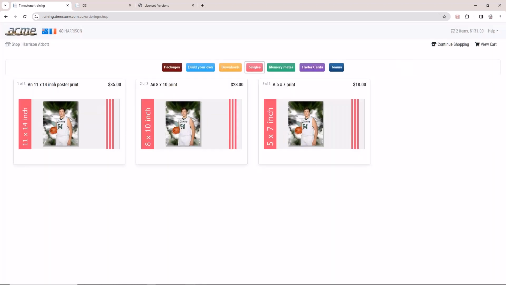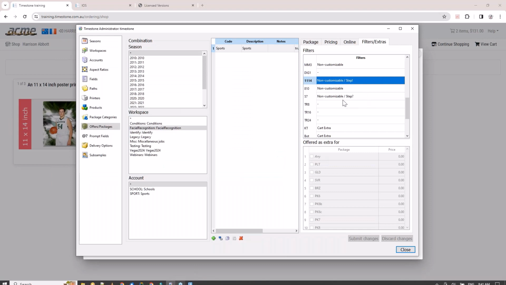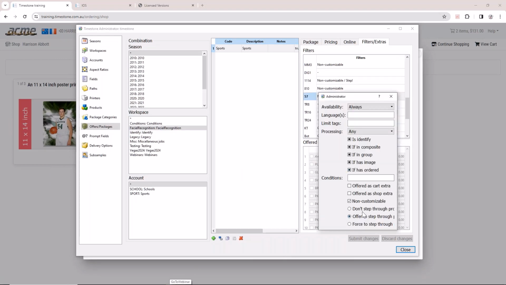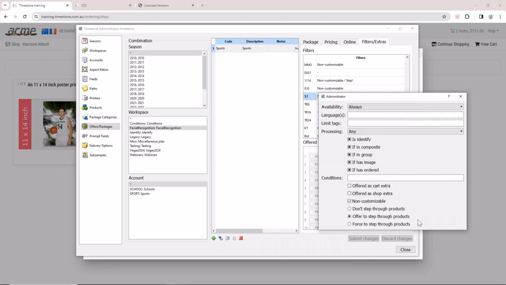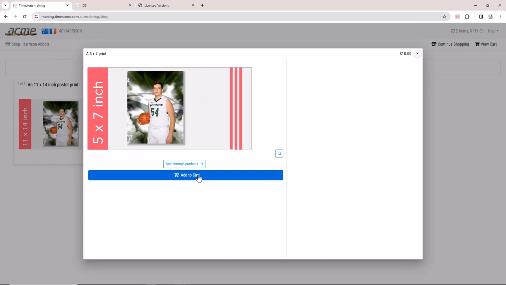The other option, you get both. You get the best of both worlds. And this one, the 5x7, let's have a look. We went non-customizable, offer to step through the products. So we're giving them the option to step through them if they want to, but they could add to cart straight away without stepping.